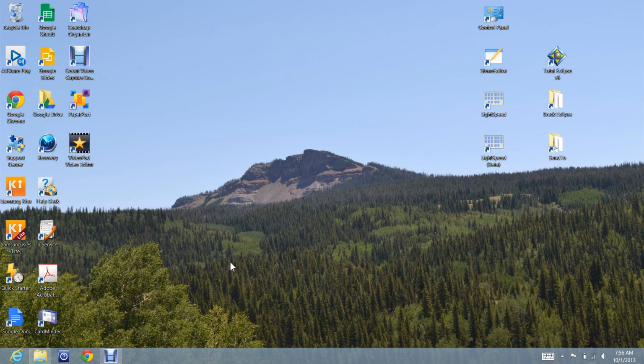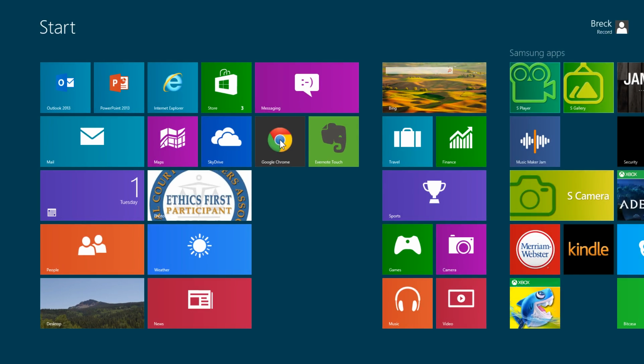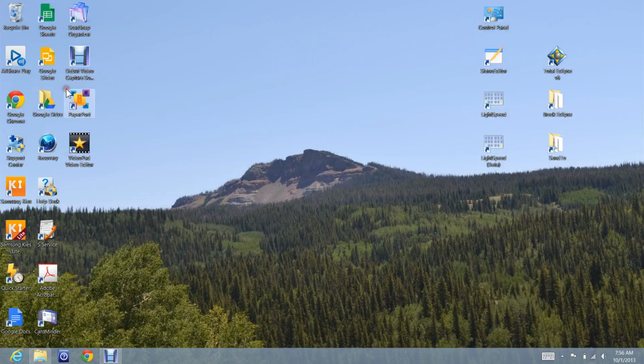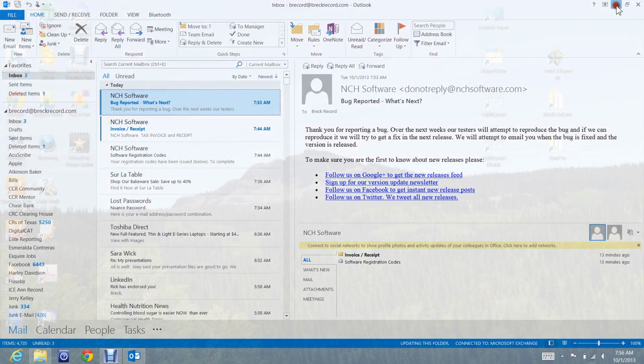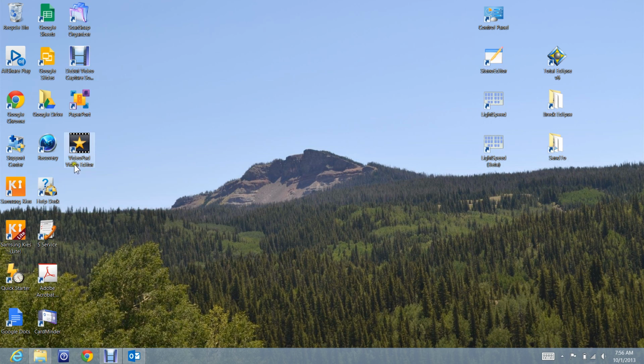I want to show you all a way to pin something that would be over in Windows 8 that you may want to have show up here on your desktop. I'm going to hit the Windows key on my computer and jump into the Windows 8 side. And let's just start Outlook 2003, and I will get that thing up and running. And then you'll notice it's not even over here yet, but it's on the Windows 8 side.